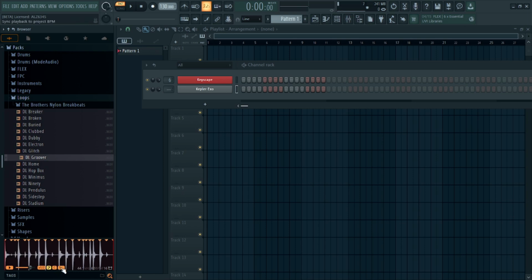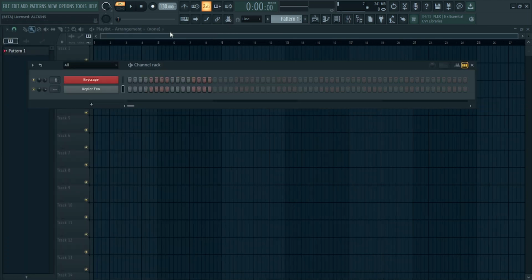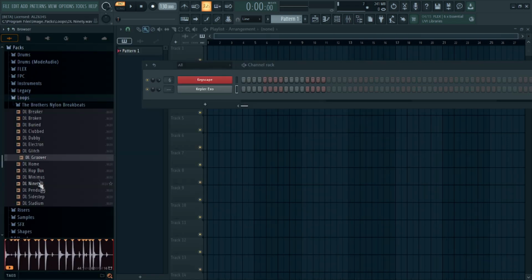And you can sync it, meaning you can sync the tempo of what you have on a playlist onto what you're going for, what you're picking. And this is what's coming on FL Studio 2024. I can't wait for it, man. They gave us a lot more, and yeah, I'm super excited, man.